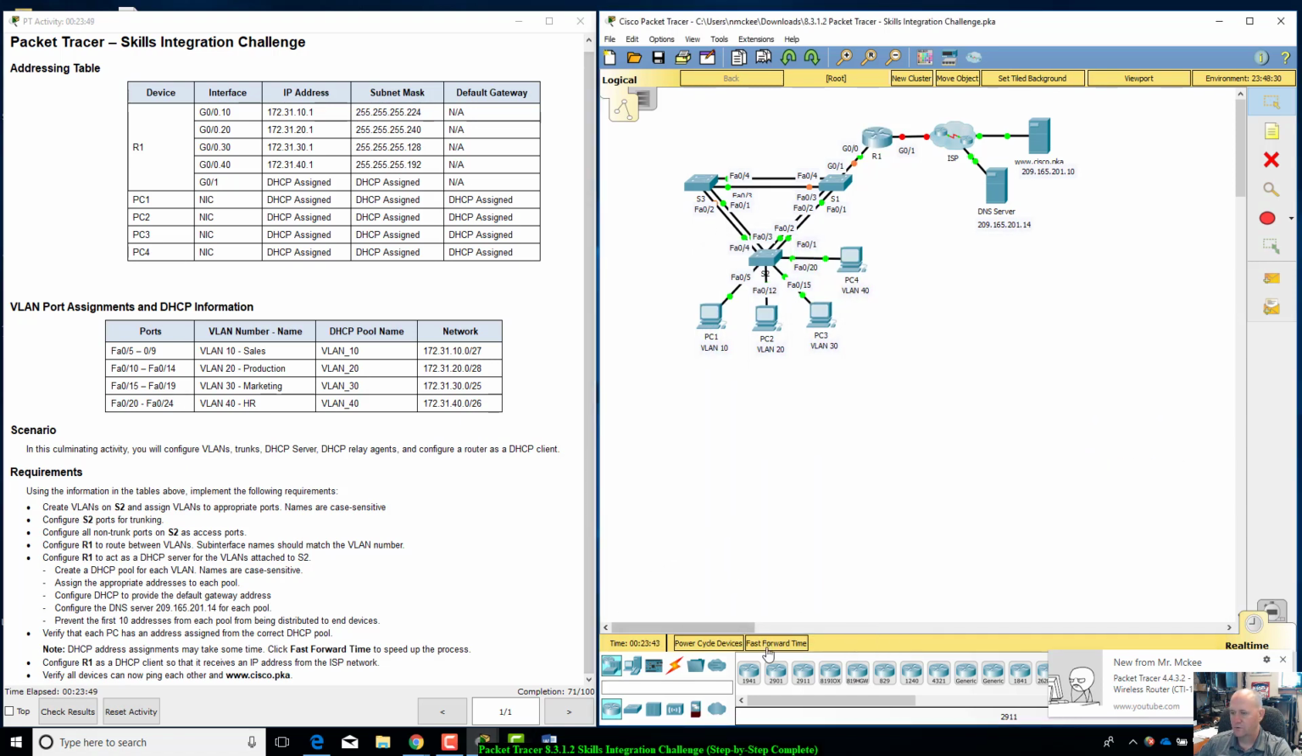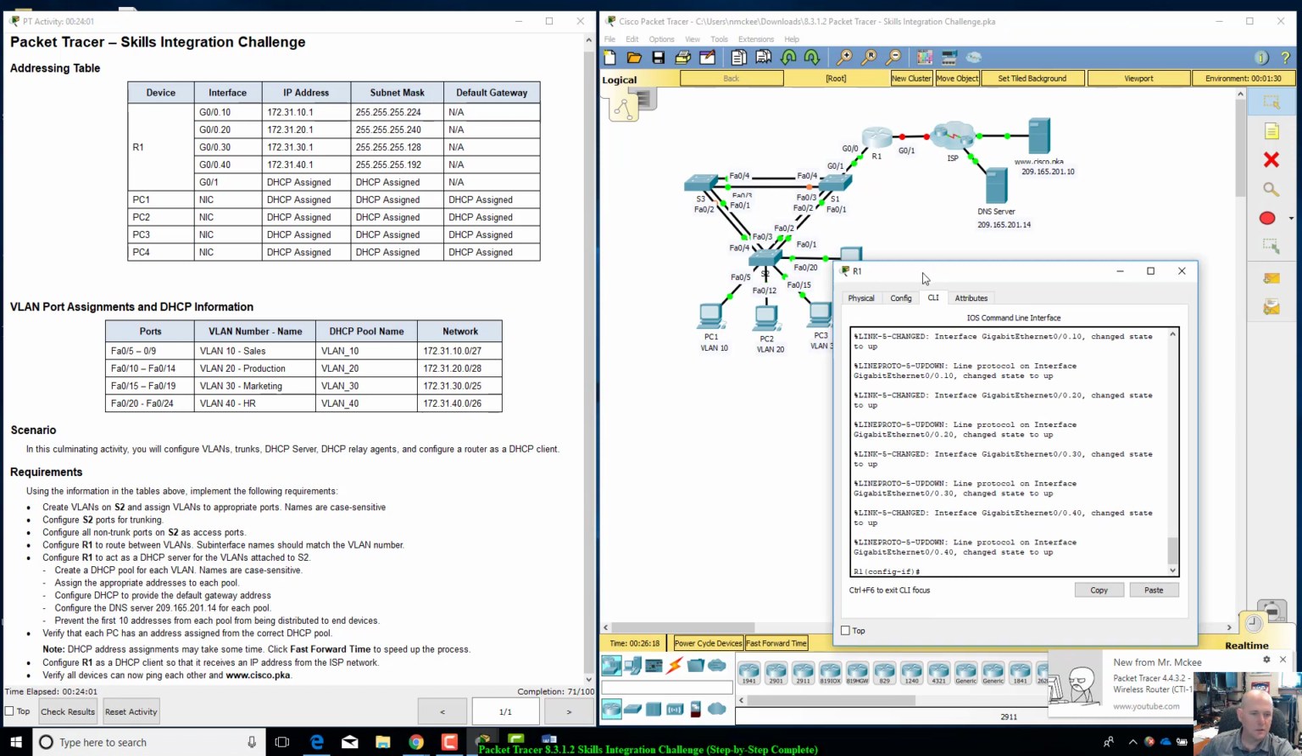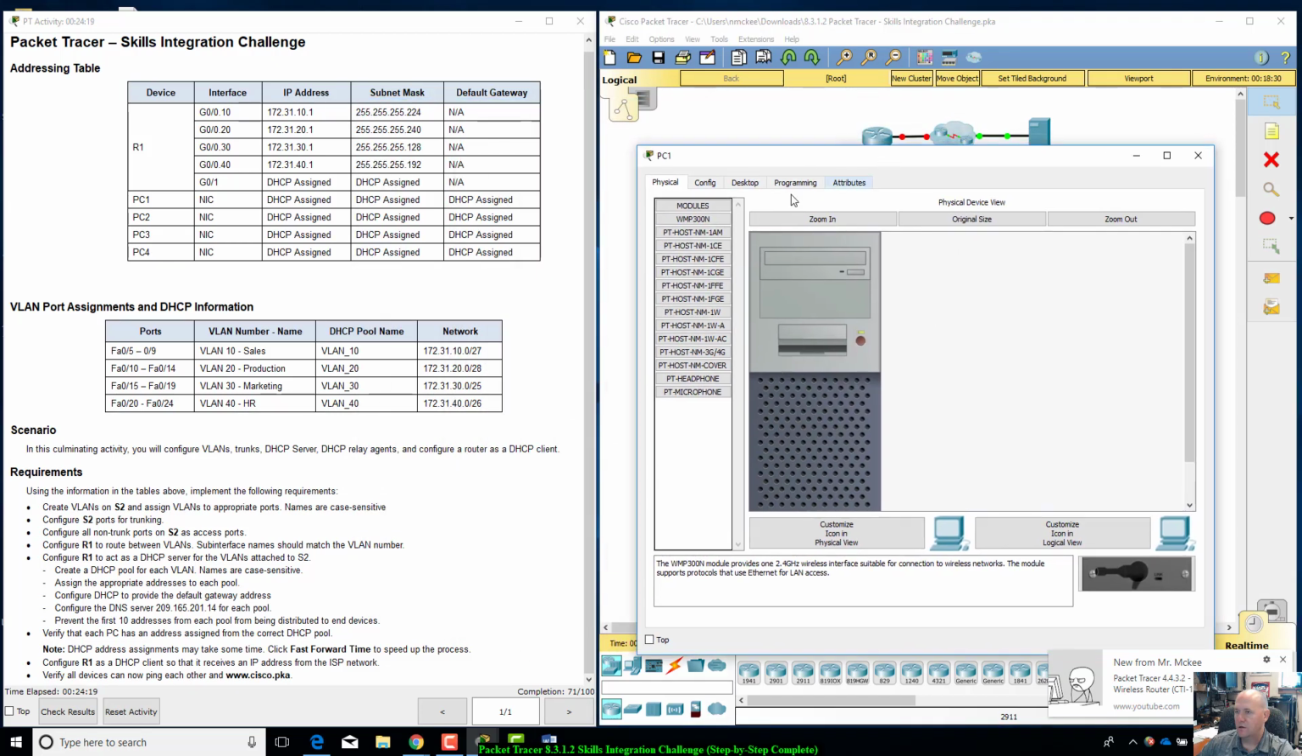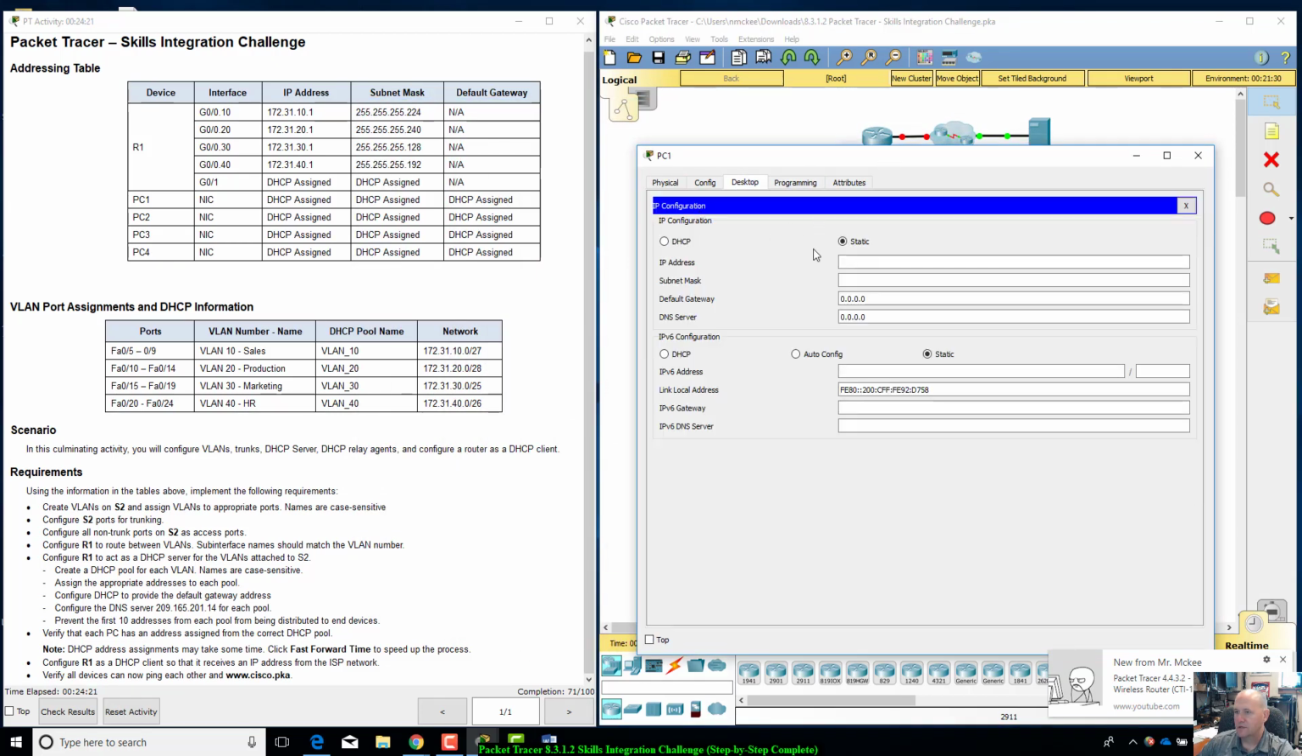Let's hit fast forward a couple times till we get most of the green lights. Alright, everything's looking good so far. 71%, that's good. Alright, next thing we want to do is turn on these PCs to get DHCP addresses. Verify each PC has an address assigned from the correct DHCP pool. Go to desktop, everything's set to static, cross fingers.